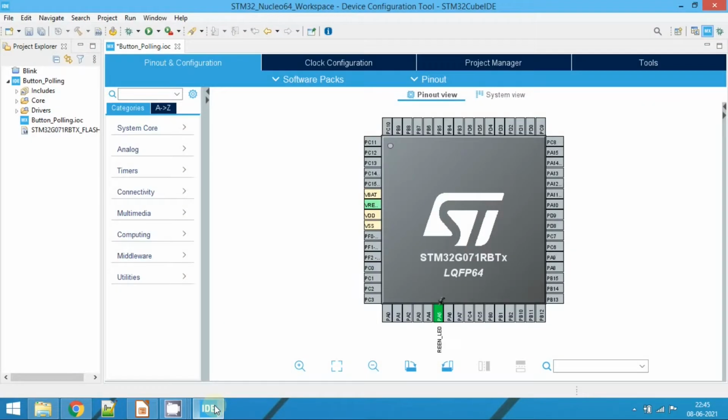Again go to the Cube IDE. So search for the PC13. Here we have the PC13. So click on here and select it as a GPIO input. Now rename it as user_button. That's all for the pin configuration.